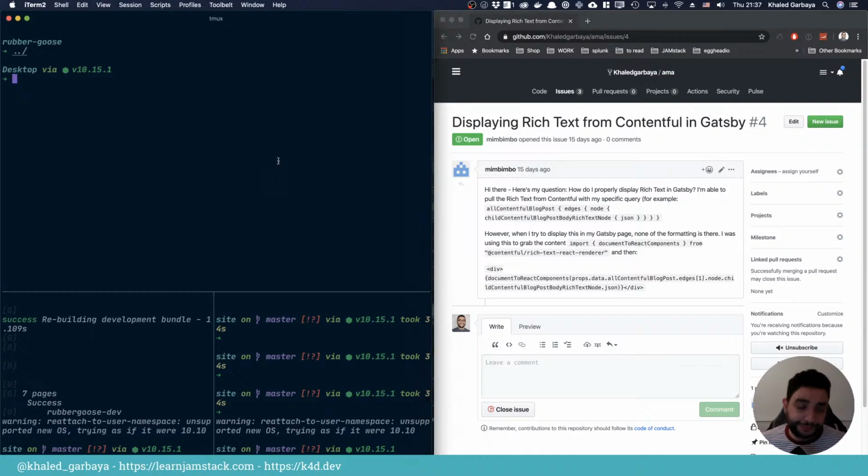So yeah, let me set up the file. Where is it? I'm in workspace. Let's call this rich-text-gatsby and cd rich-text-gatsby, and then here we can do npx gatsby new, and then in this file.